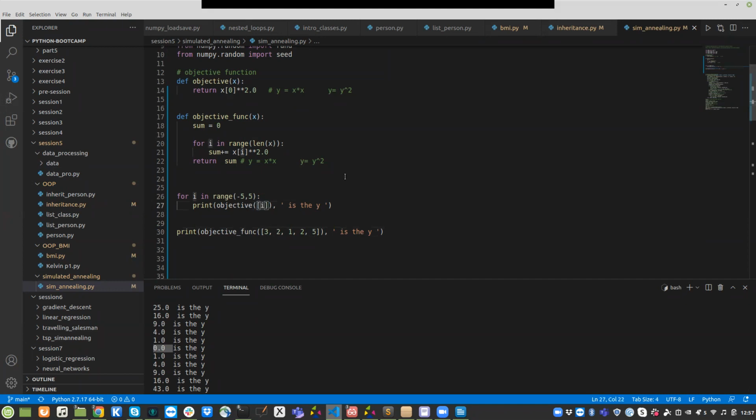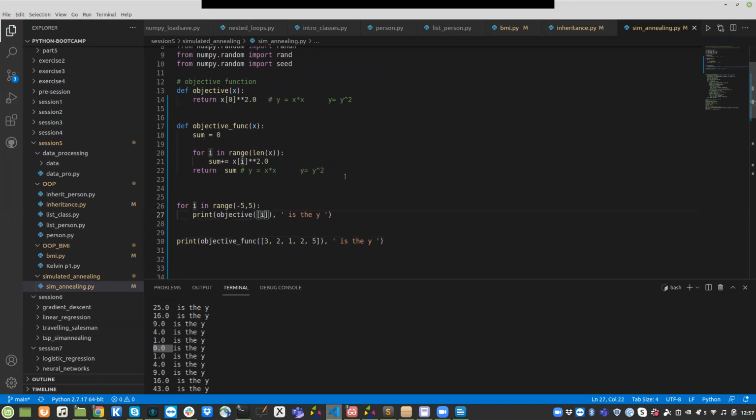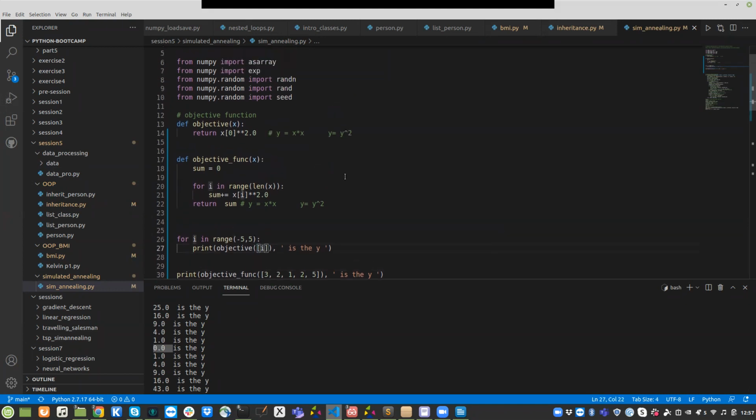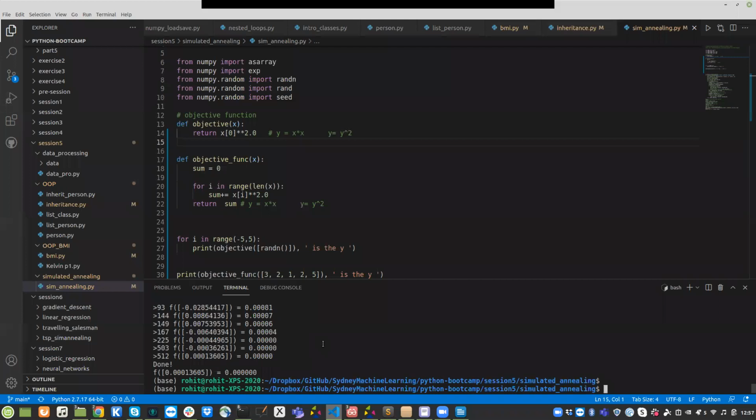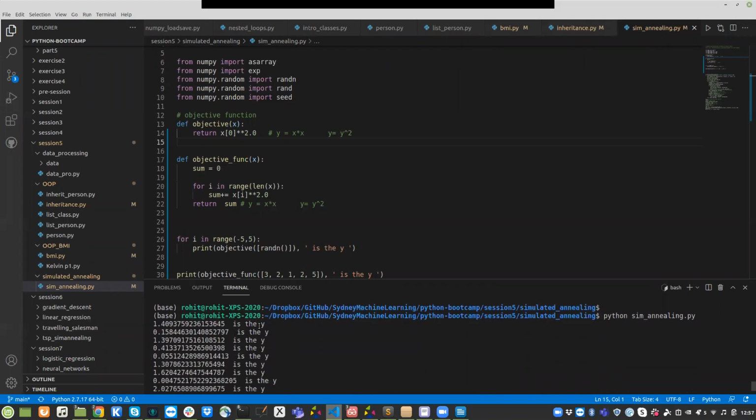For example, we have random, I don't know if this works. And basically we feed these random numbers. So okay, great. So these were the random numbers, and those are the y values it gave.